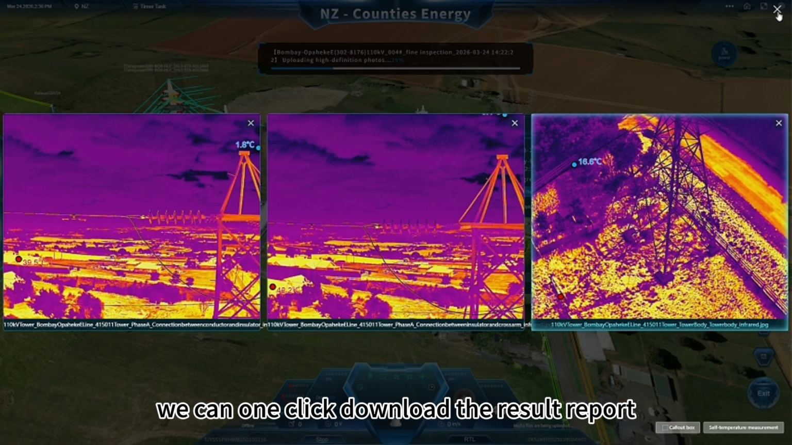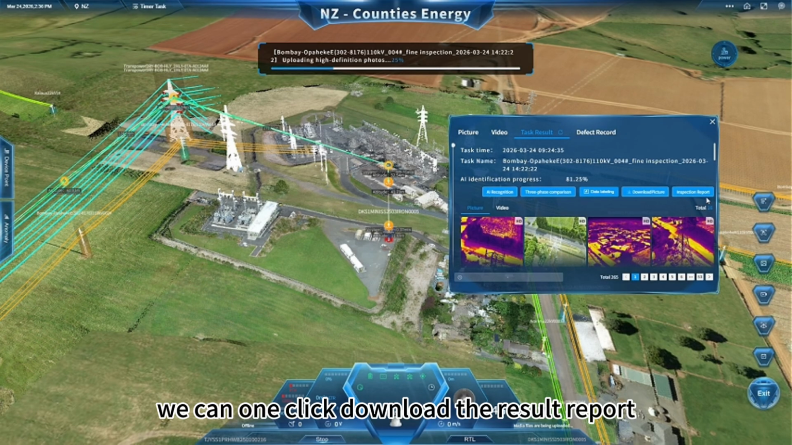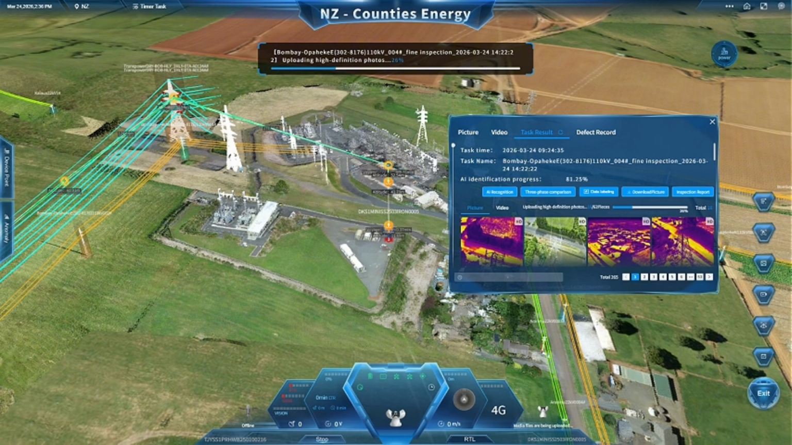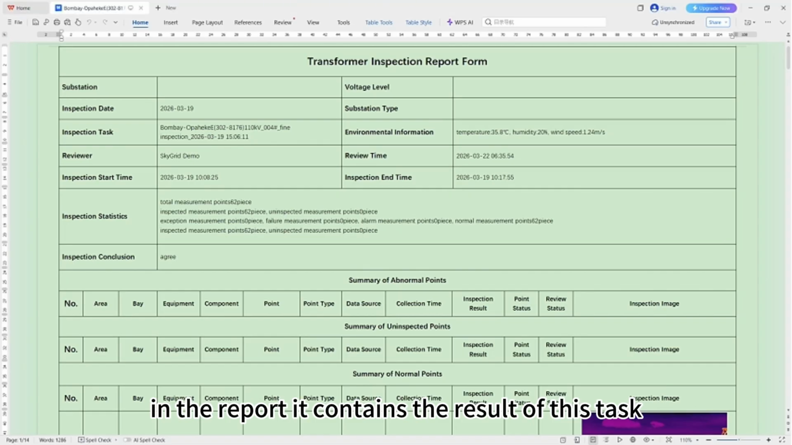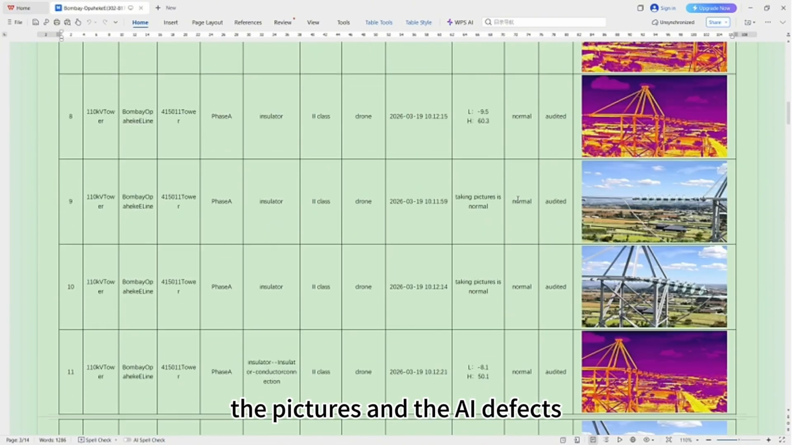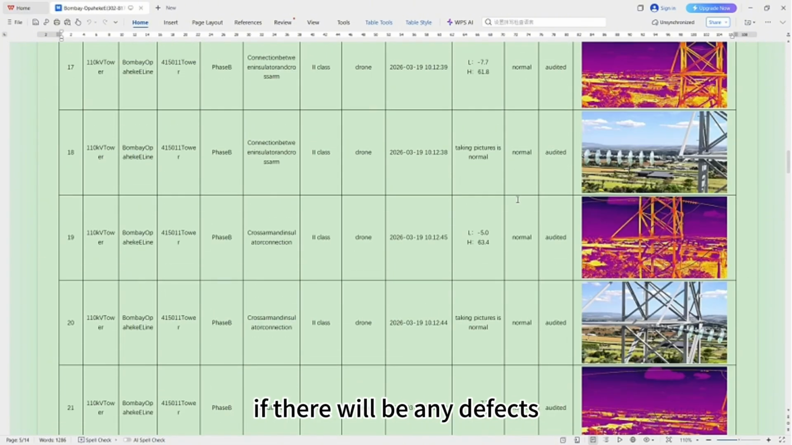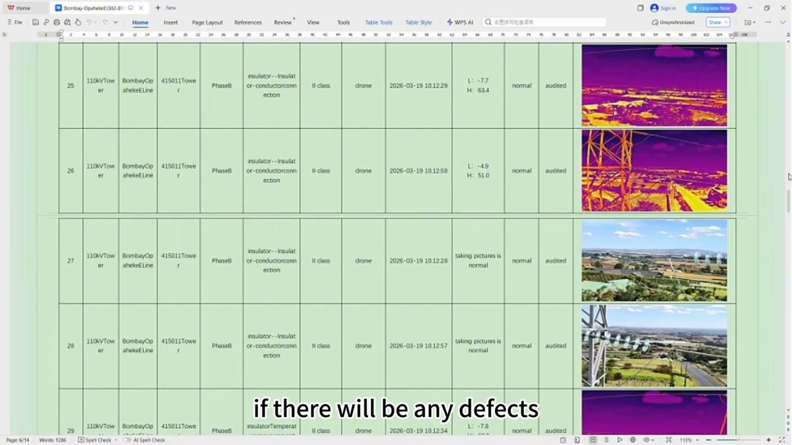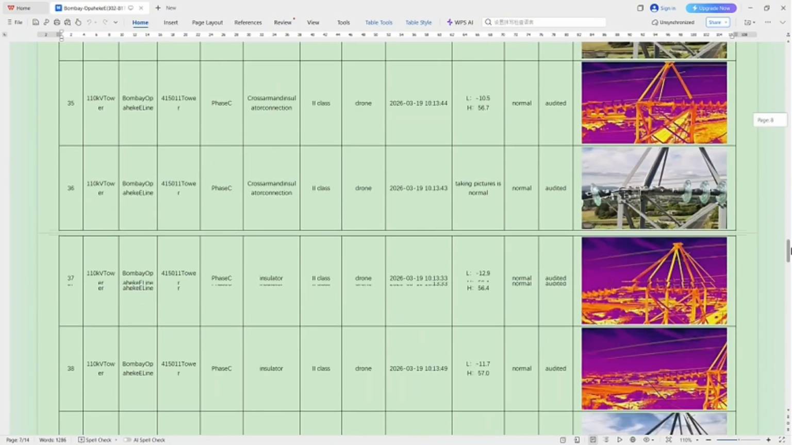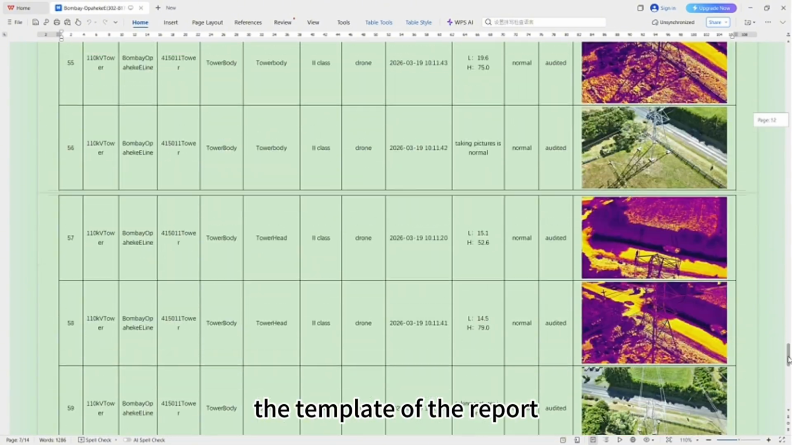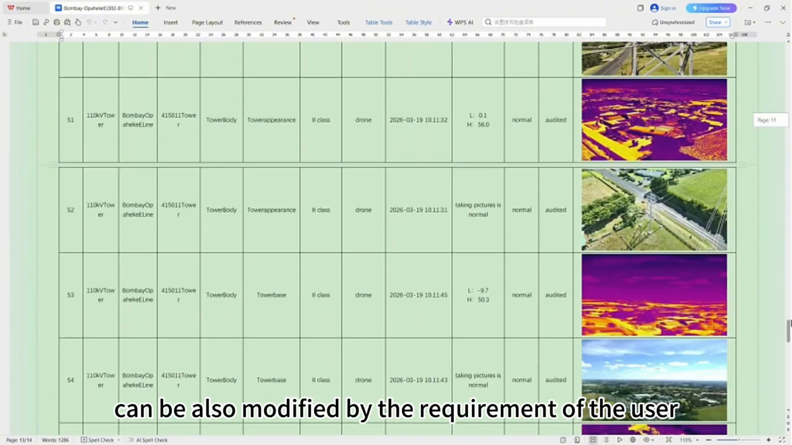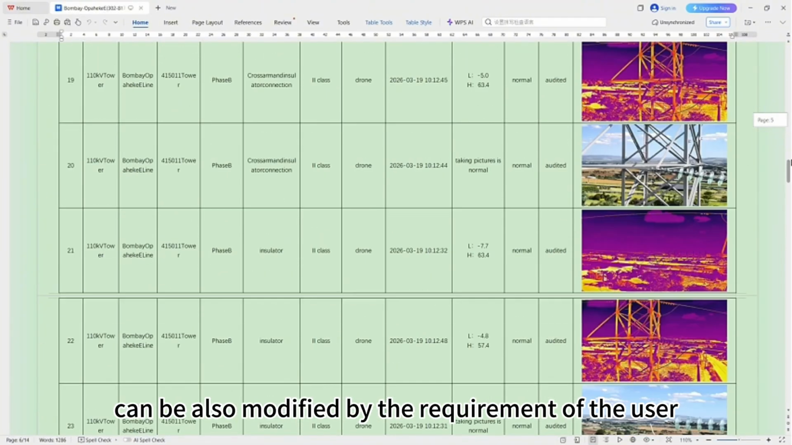We can one-click download the result report of this task. The report contains the result of this task, the pictures, and the AI defects if there are any defects. The template of the report can also be modified according to the requirement of the user.